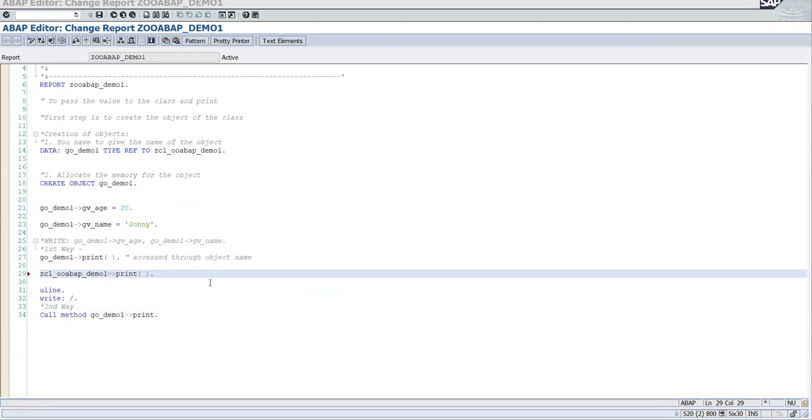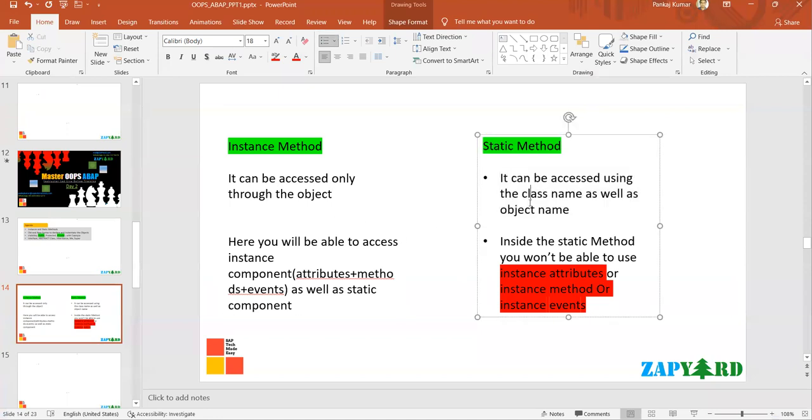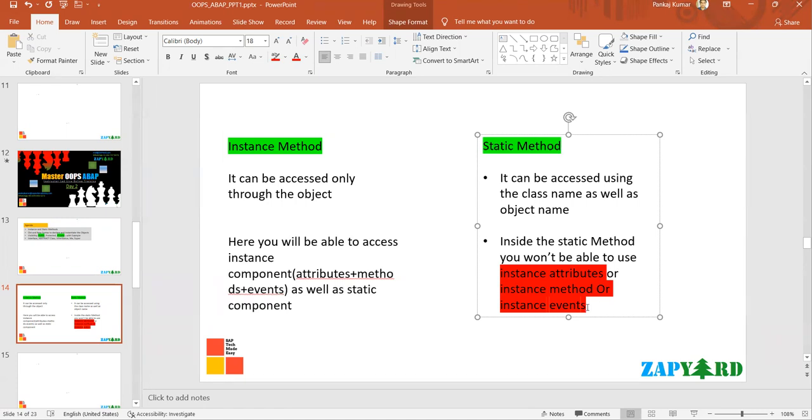Very good, very good. You got the point, right? Here it's going to give you the error because this is the instance attribute and you won't be able to access it through the class name. Okay, so here it's going to give you the error. Check the syntax, and line number 29, this is the error. So this is what I was trying to tell you here also. If you have a static method, it can be accessed using the class name as well as the object, so static can be accessed both ways. Instance, you won't be able to access both ways, only through the object. Inside the instance method you can use the static as well as instance components both, but inside the static method you won't be able to use the instance component. Okay, fine.